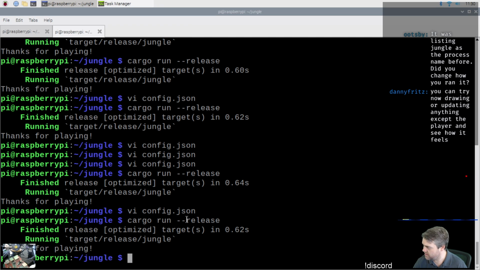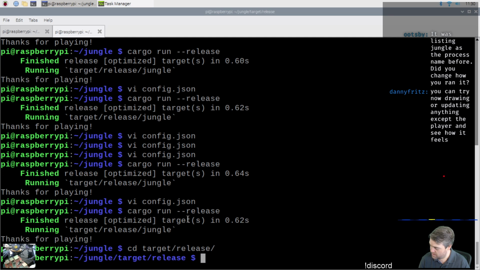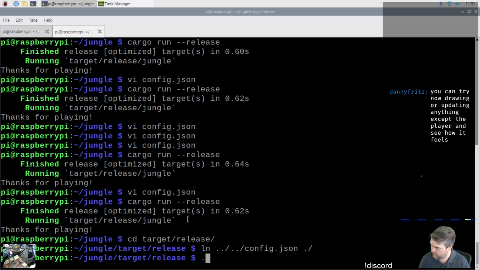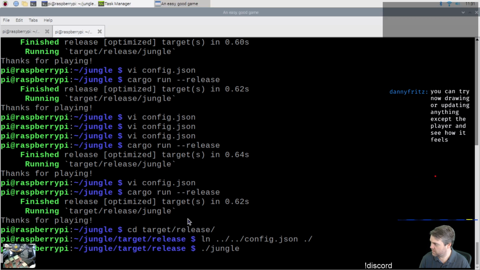through this each time. Now, that being said, we could go run the executable directly. So we can go into cd target release. We'll have to copy the config.json to here, and then we can do jungle and launch you.